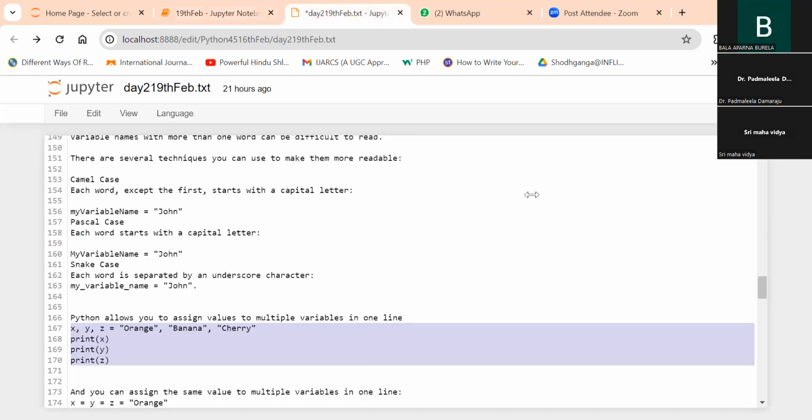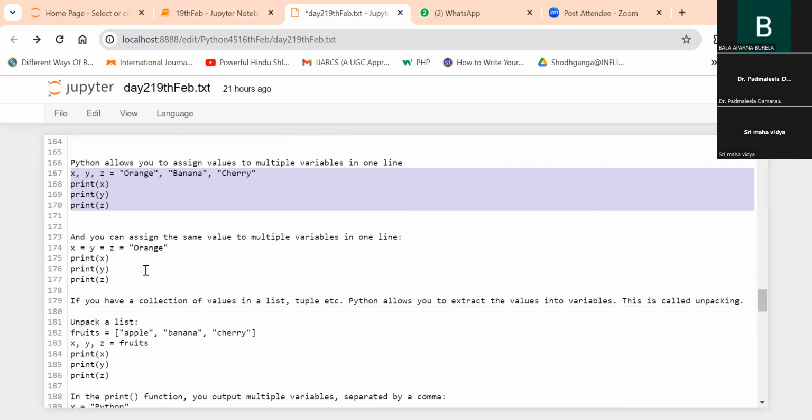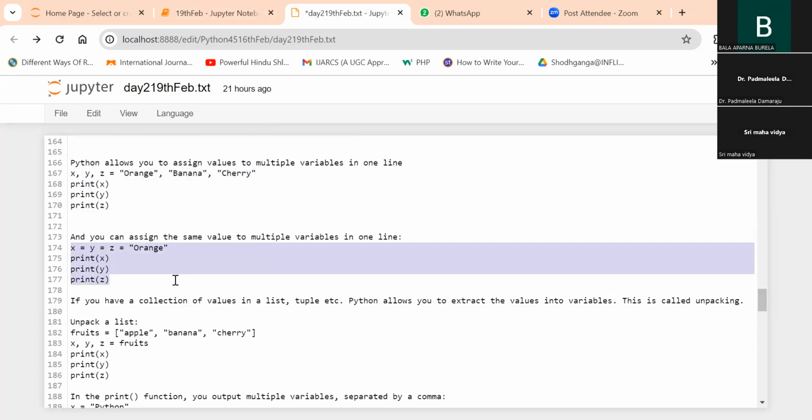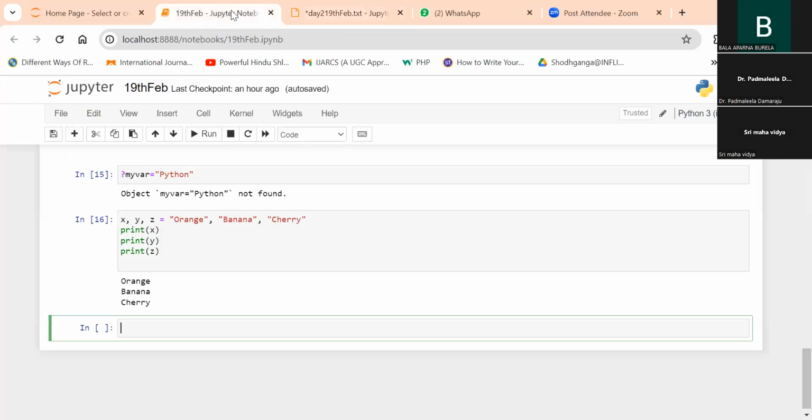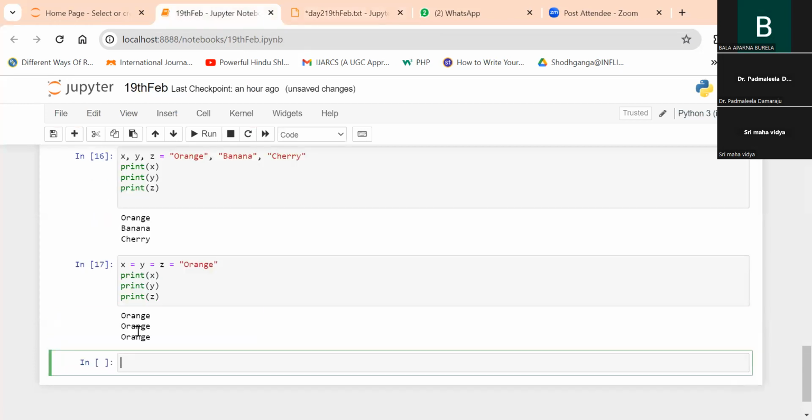Next, what you will do, we will take, supposing I want to assign the same value to all of them. Then this is how you can do it. X is equal to y equal to z equal to orange. Now when you print all of them, they all will have the same value. This is also one way of doing things.